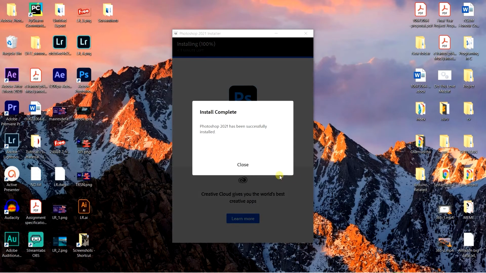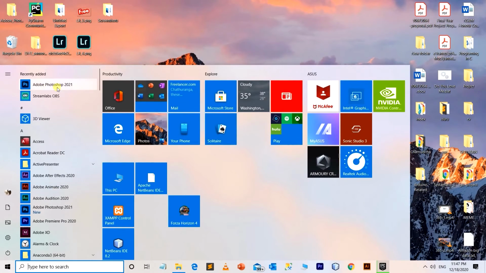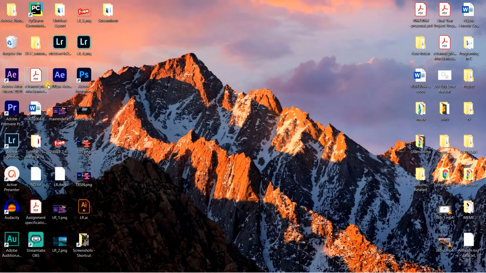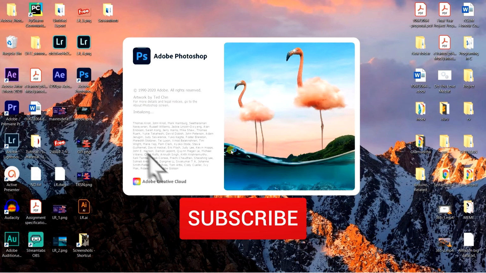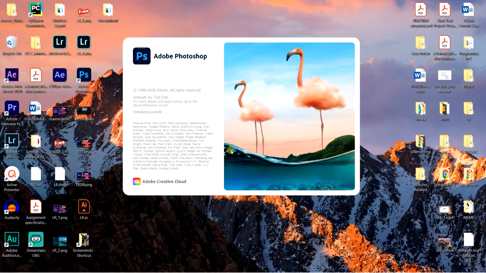Now the installation process is completed and we are ready to go. An icon named Photoshop 2021 has been created in my start menu, and I'm going to open Photoshop. It opens like that. Actually, we know there are a lot of cool features added to the 2021 version. You can enjoy all the features with this version.